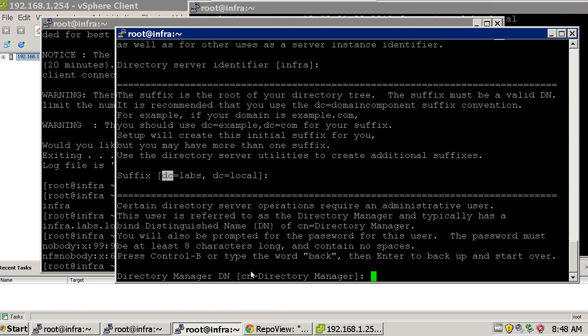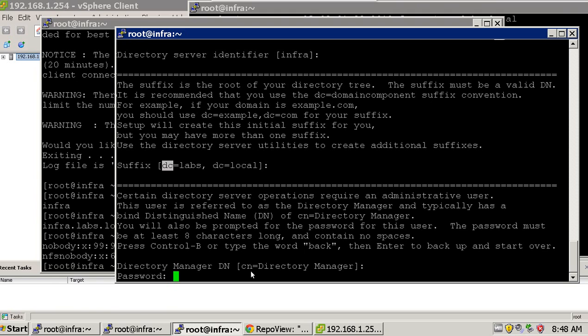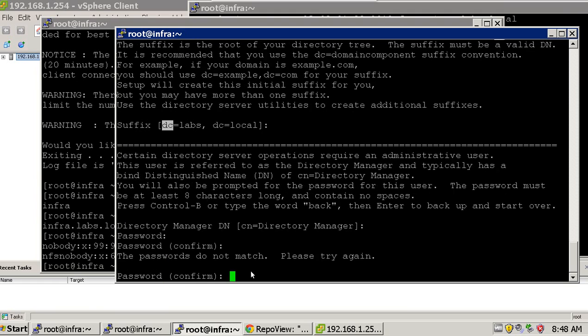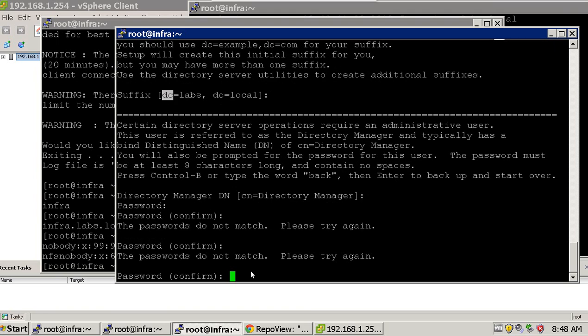Let's continue. Directory server manager that you will be using to connect to the directory server and work with. Let's keep the password manager@123. Manager@123. Manager@123.